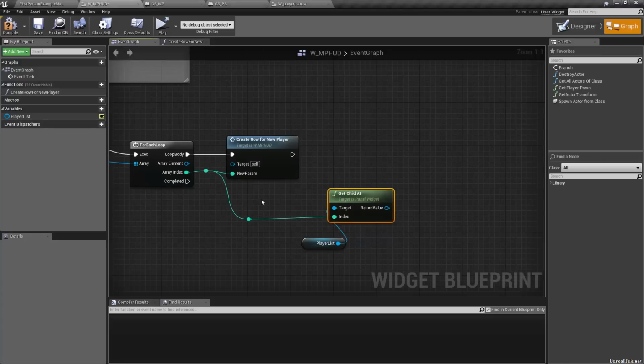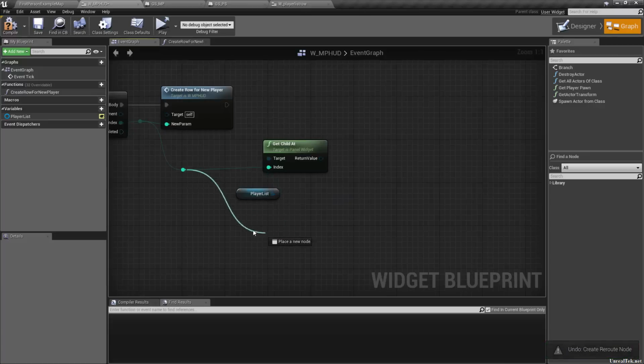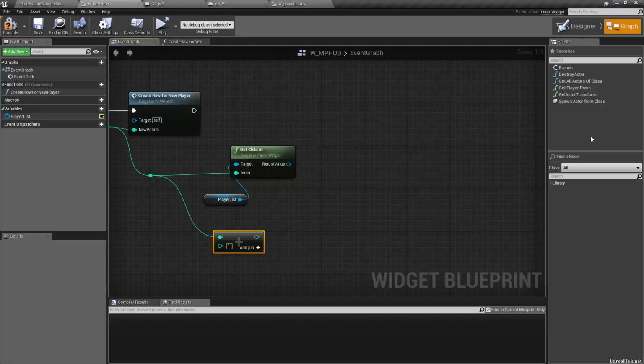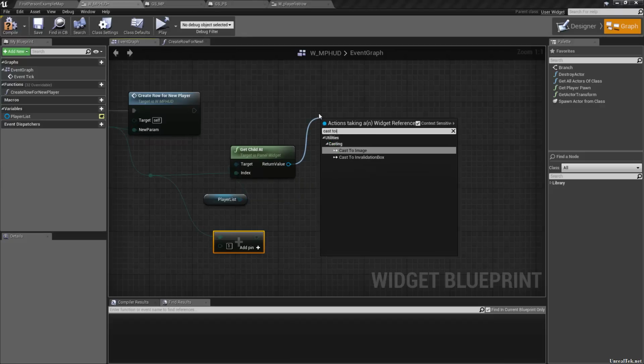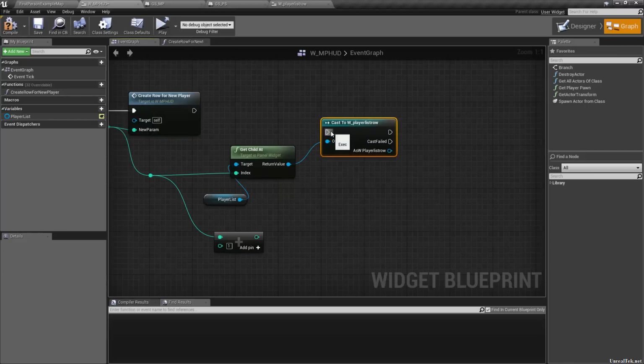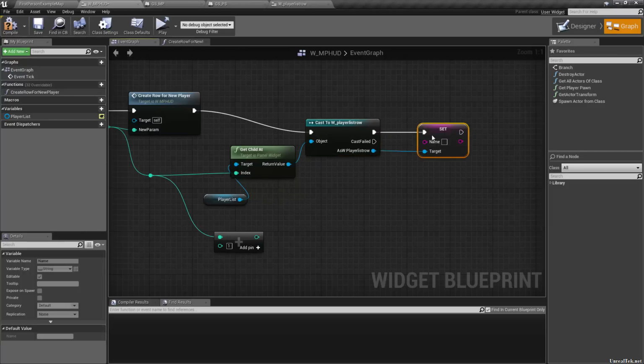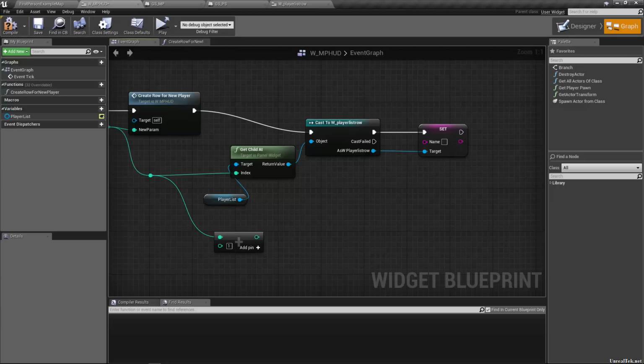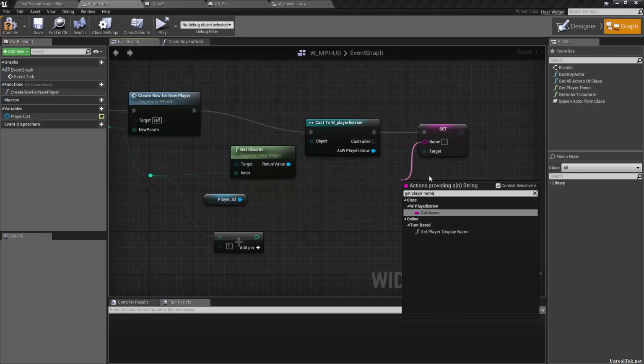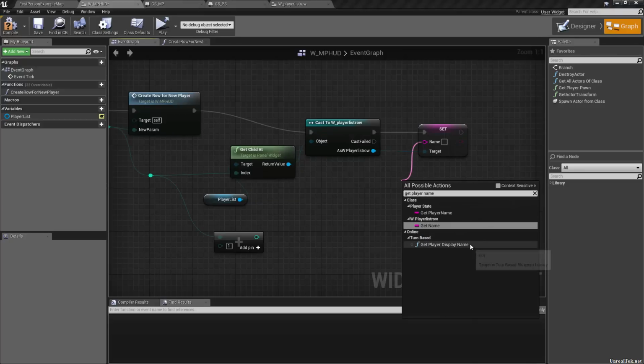And we also want to, oops, I guess I don't need that. We want to do a plus integer plus 1. So all we do here is get child at return value cast to widget player list row that connects to our create row, and as that we set name. And so here's the cool part now. What we can do is drag off of name and get player name, under player state.